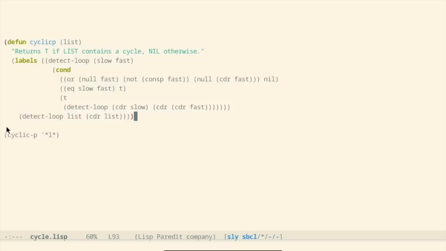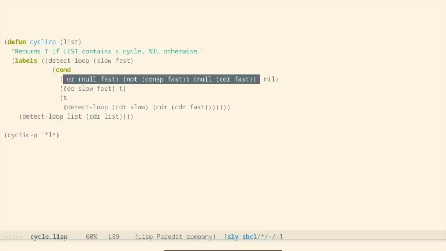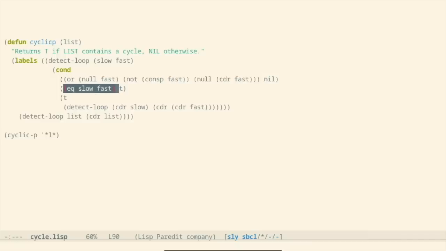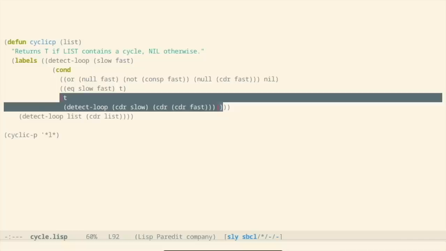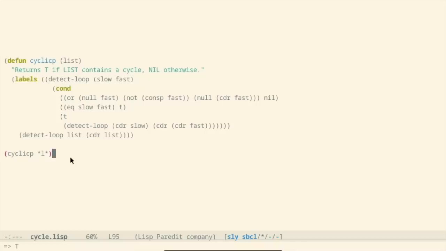Again, we are using tail recursion, and again we have to look at three different cases. The first one is the case in which fast has reached the end, that is, it has either found nil or an element that is not a cons. We are in the case in which the list doesn't have a loop. The second is the case in which slow and fast have met each other. So in this case we have found a loop. In the final step we keep recurring with the cdr. Slow moves just with the cdr, while fast uses the cdr of the cdr. Again, we can see that this gives the expected result when evaluated on L.